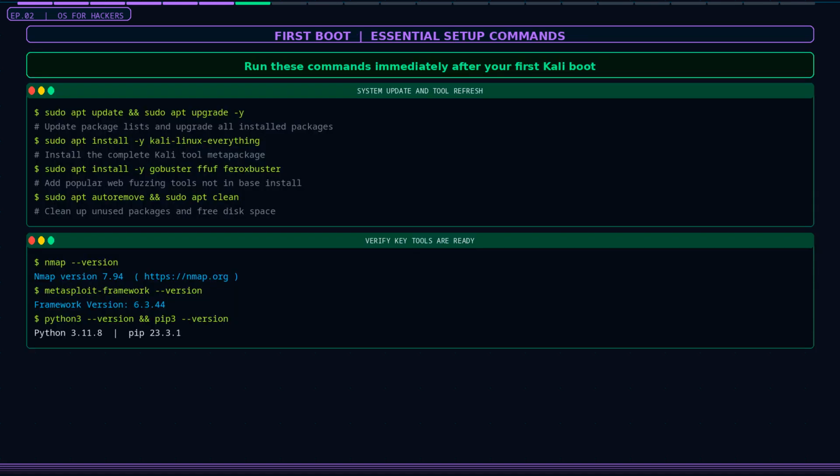You've installed Kali and you're looking at a fresh desktop for the first time. Exciting moment. But before you start playing with tools, you need to do proper system initialization. This is what separates professionals from impatient beginners. First thing, run your update. The command is sudo apt update followed by sudo apt upgrade with the yes flag.